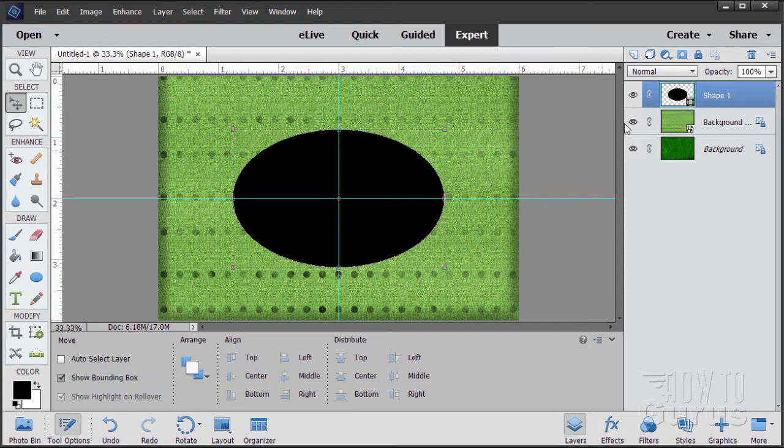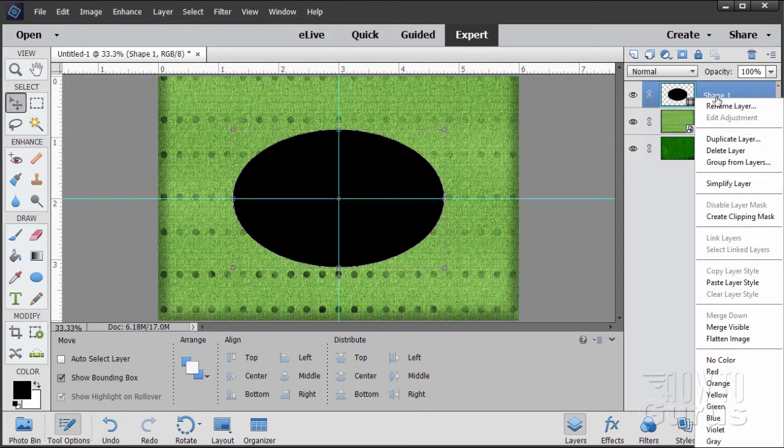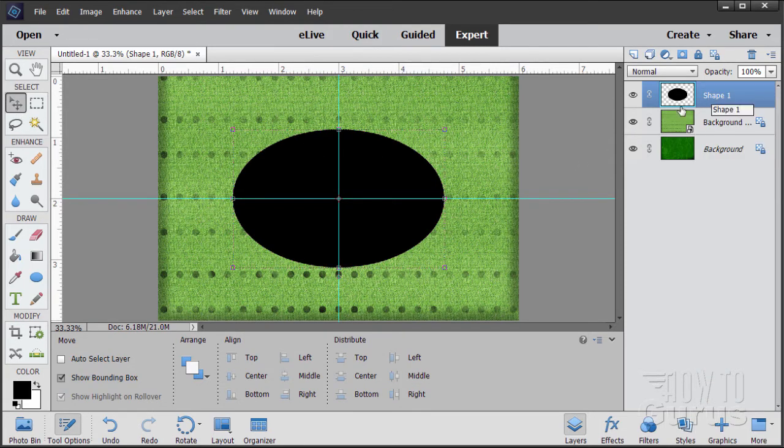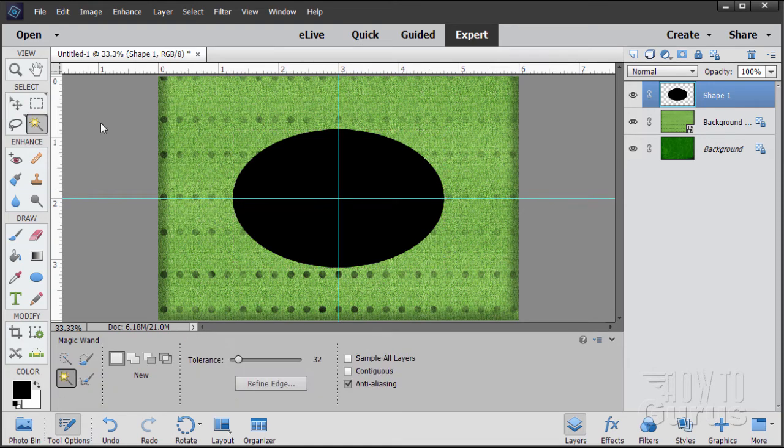Okay, go back to our Move tool here. Right click on the name and simplify that layer. Now use the magic wand and click in that. That gives you that selection. There's my ellipse selection. That's all I need for that layer actually. That layer is now done.